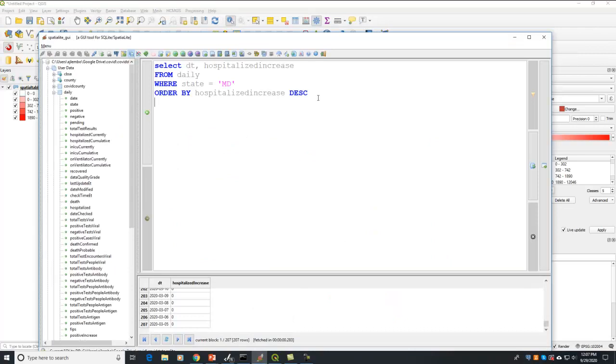So I think there's a way we can actually start to look at this. How about we get the max, and I'm just thinking out loud here, max hospital increase as MH for max hospitalization from daily. Let's not do the where. We don't need the date either. We do need the state. And then let's say group by the state. So what I want to do is get the maximum hospitalized increase for each state. And then let's say order by MH descending. All right, here we go.